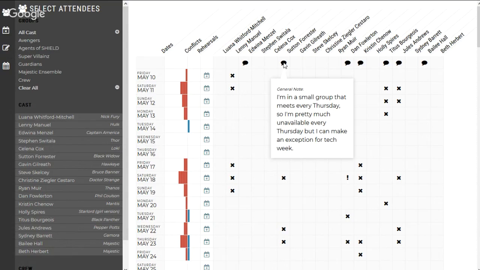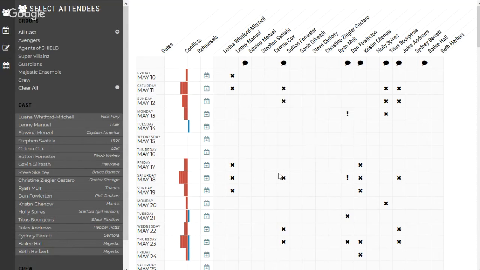Instead of marking every single day as a conflict, they can leave a general note so that you as the director can just file that away in your brain. In the matrix itself, you see two different kinds of icons. You see an X, and that indicates that the actor has marked that day as a conflict, and they have not given any indication as to a specific time within that day that they have a conflict. They just crossed off the entire day.